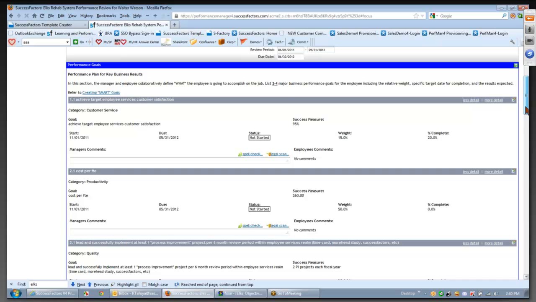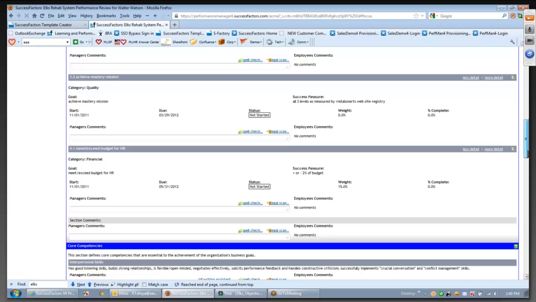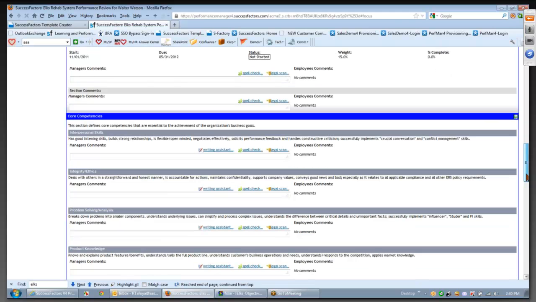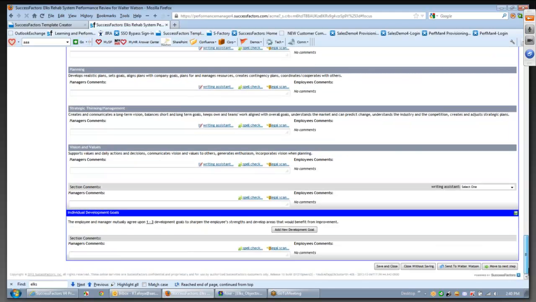And these were all goals in there for the other test user, Walter Watson. As you go down, you're seeing core competencies as well. That'll come into play, comments that you can make, role-specific competencies, and individual development goals. Individual development goals might be something like improve public speaking. Measure might be join Toastmasters. You can enter those in as well.